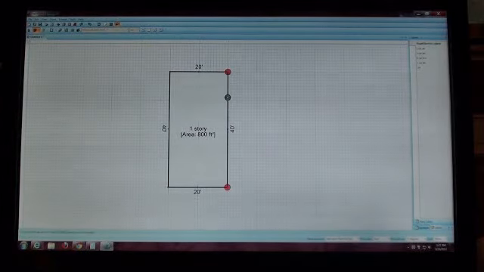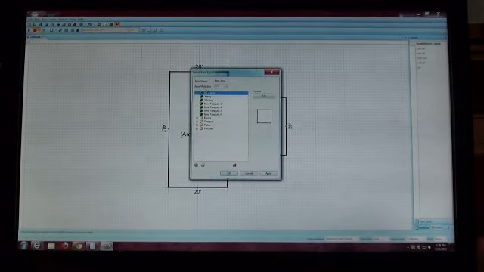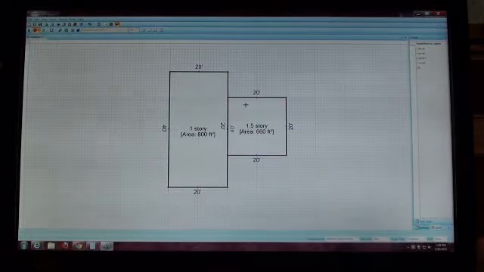If I wanted to do that again, I could place my tool here and then I can go 20 feet wide x 20 feet deep, enter. Say that's 1.5 story. Okay, so now I have 20 feet by 20 feet, 1.5. So that's the second way that you can use the tools to draw the diagram.